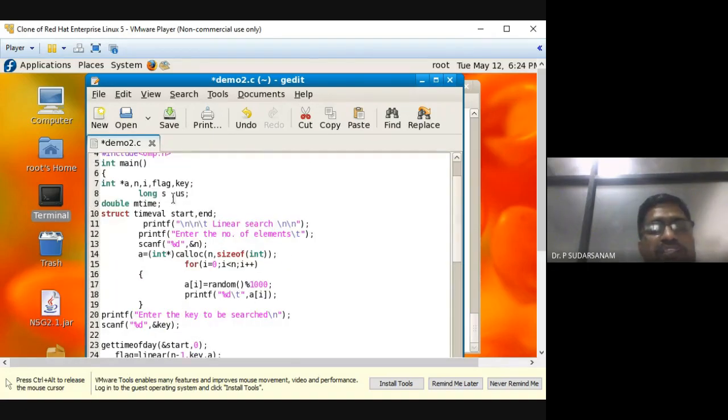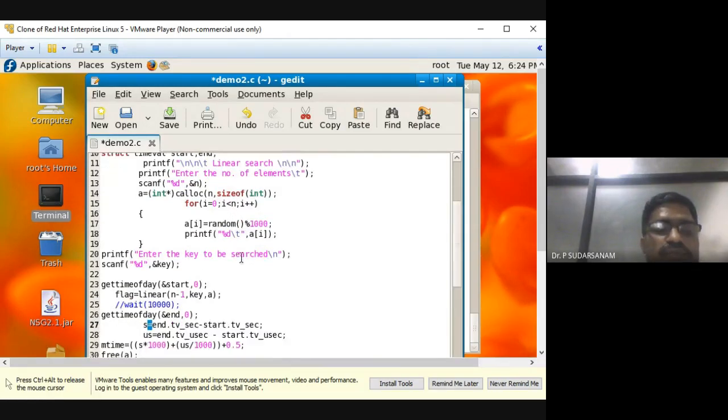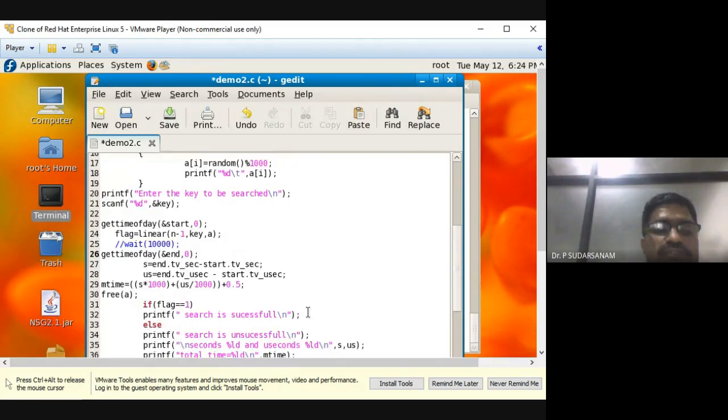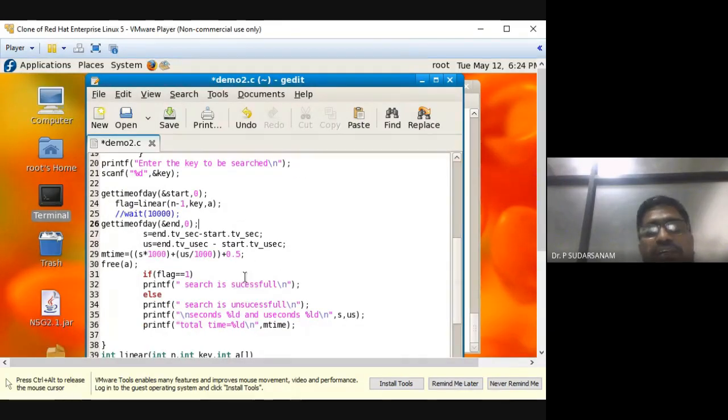And s is nothing but the second, long integers. This is nothing but the double. So double is nothing but LD, that is the long digits. LD you have to use. So double values and this both you have to display. So now let us come back to this one.